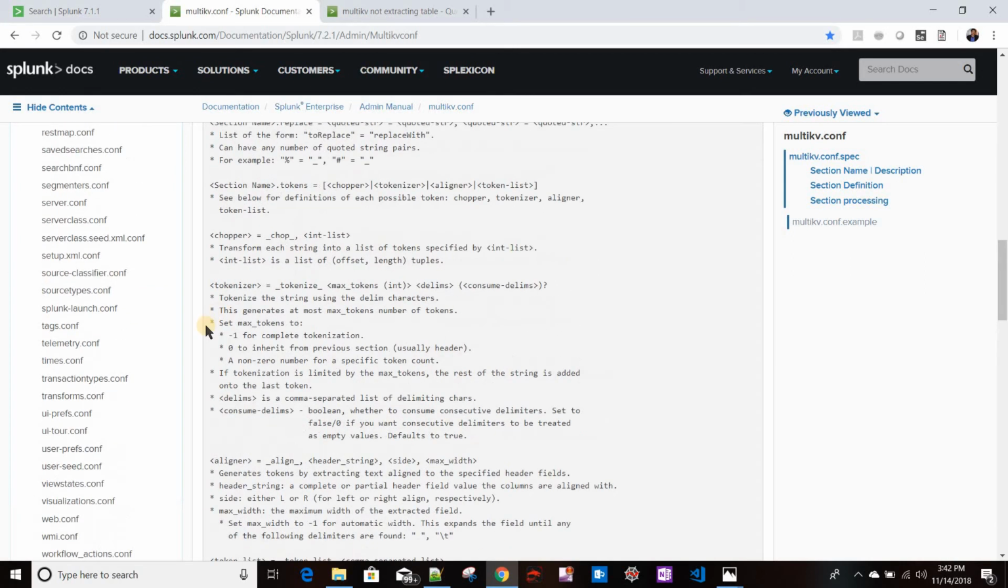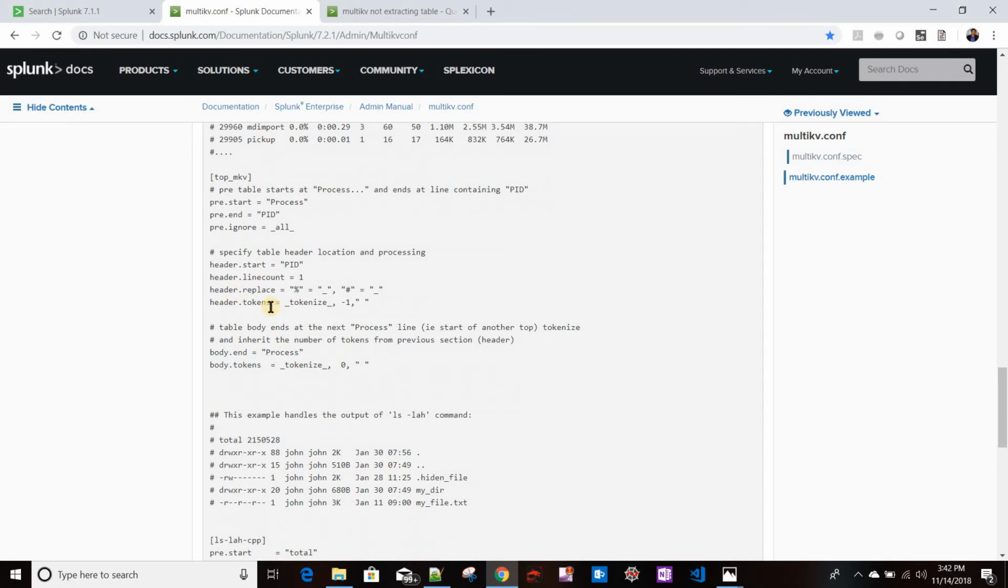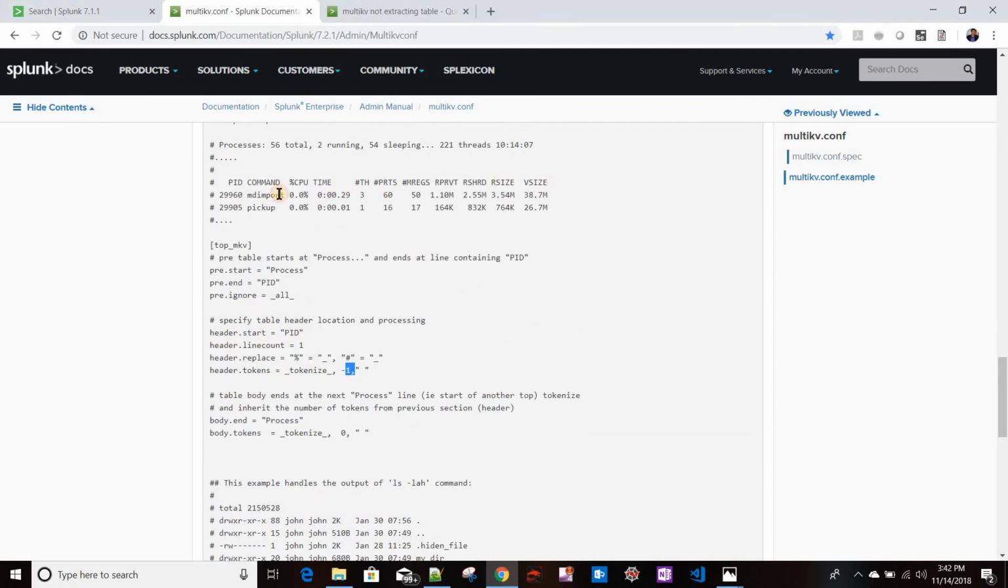If I go back over here in the tokenizer portion, you see -1 for complete tokenization, and 0 to inherit from the previous section. Generally, if you have given any tokenization in your header, you can give 0 to make it the same at the body level as well. Here, for the header it has given -1, that means full tokenizing of this line, and the tokenizing delimiter will be space.